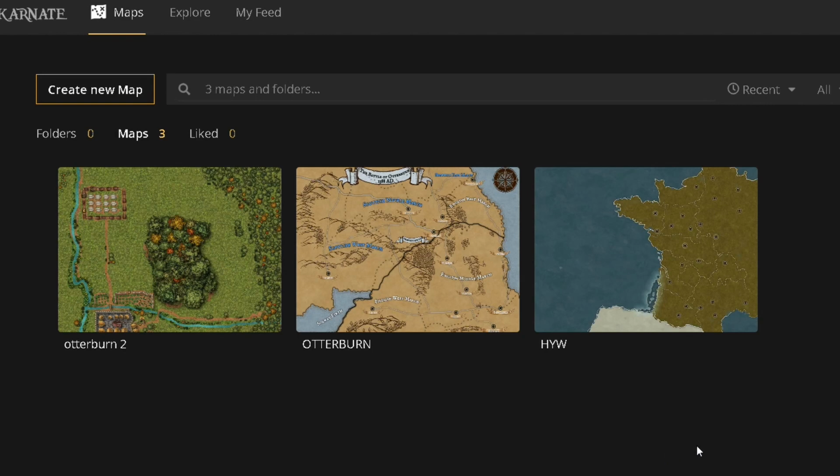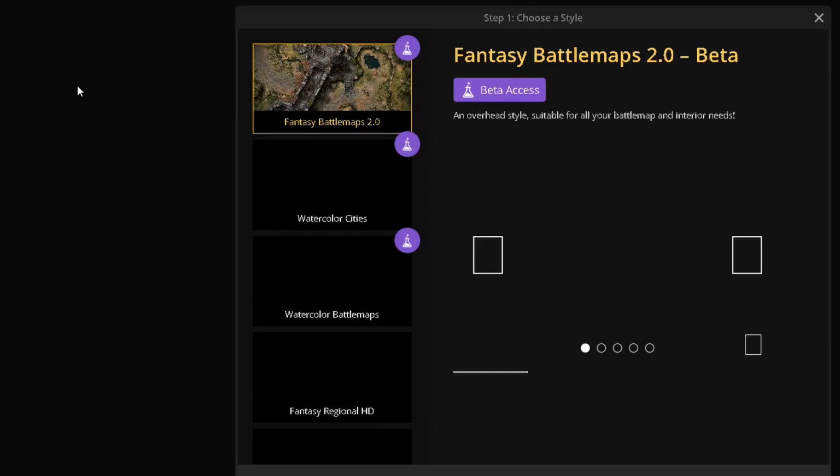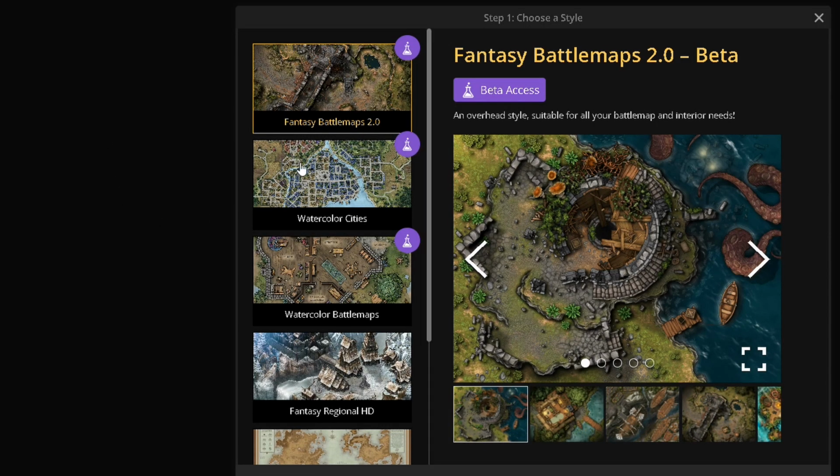So let's go quickly and show you a little bit how you can create a map. Now you have here different worlds, and every world has different assets that you can use, although you can incorporate assets from every world.